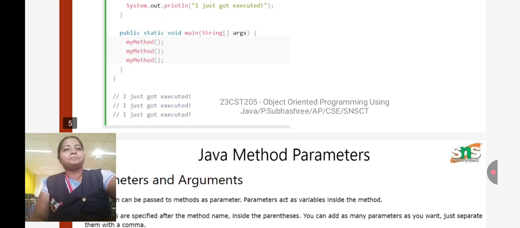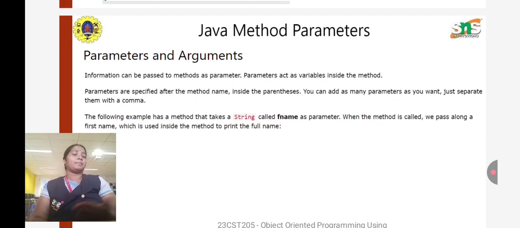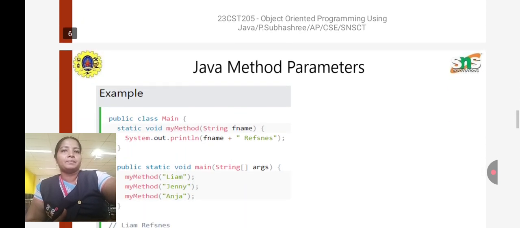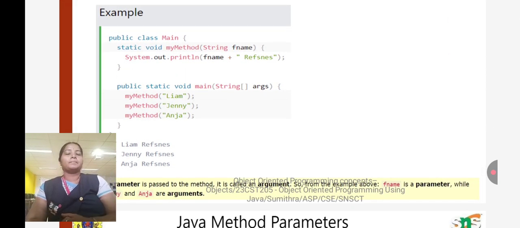Okay. So how to pass parameters? What is a parameter? A parameter is nothing but information which we give inside the arguments. Information can be passed to methods as parameters. Here I am going to give fname. For example, we can see a program. So we are declaring Main as a class name and inside that I am declaring myMethod as a method name. Inside that I am passing a parameter, String fname. fname is nothing but a first name. System.out.println fname plus, in addition to that, I am going to give "Refsnes" as another name to be included.